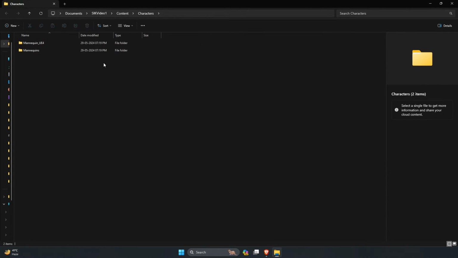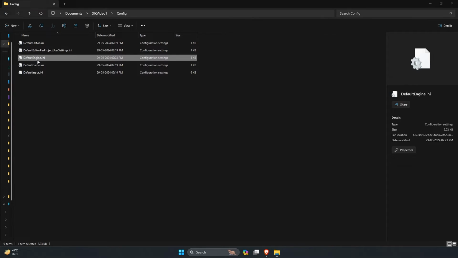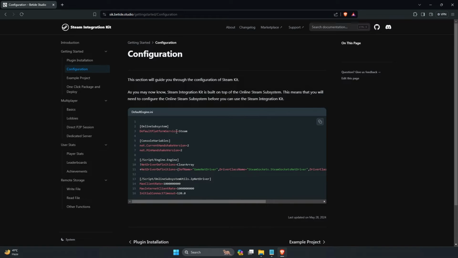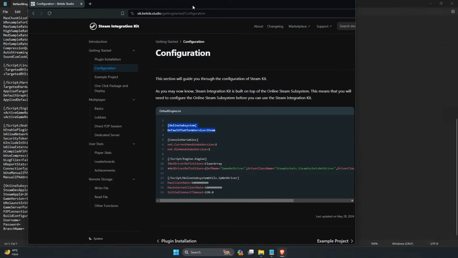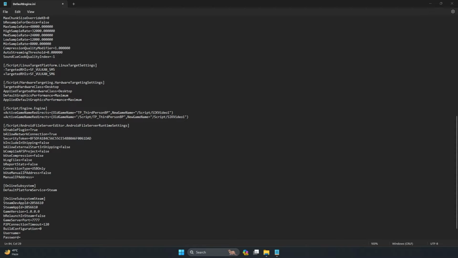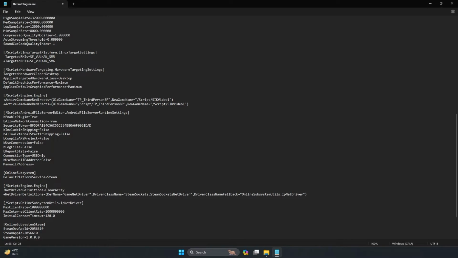So let's go to config default engine.ini and here it is. Now the first thing that you need to do is you can copy it from the documentation. You need to get the online subsystem and make it the default. So yes, as I told, it's made over the online subsystem Steam. So you just need to configure how you normally configured Steam and that should be it.